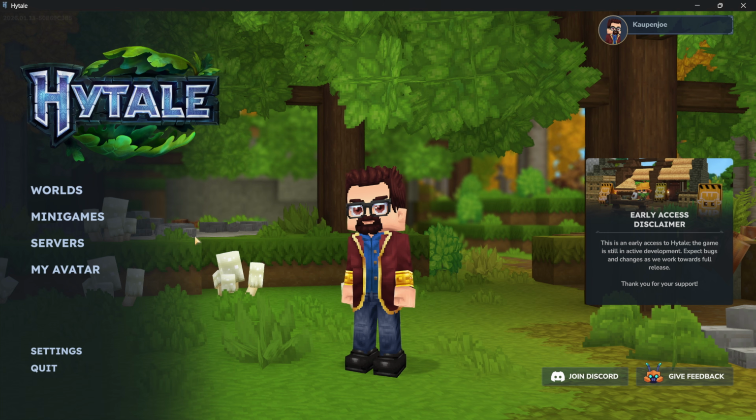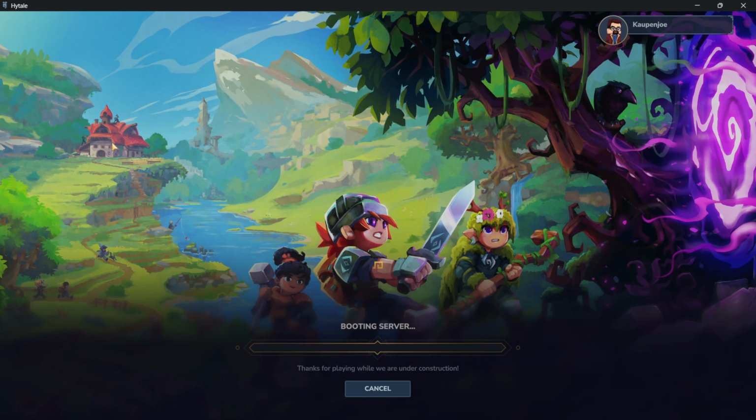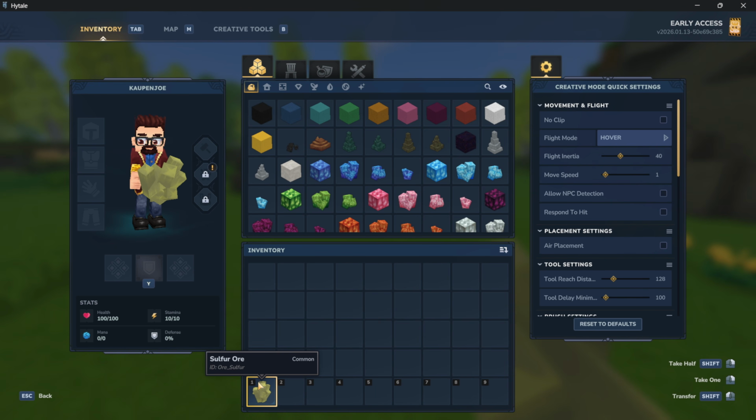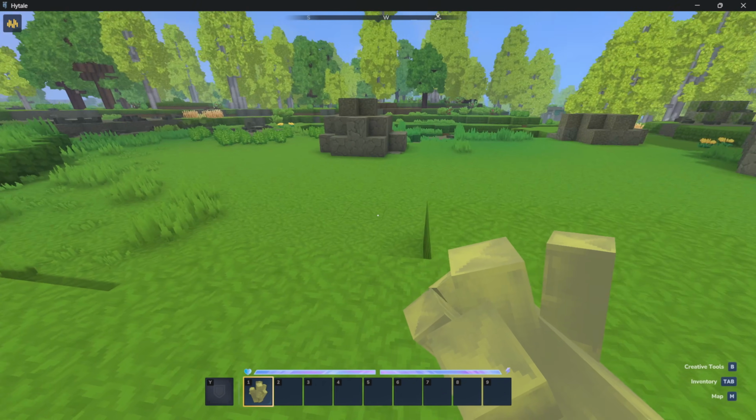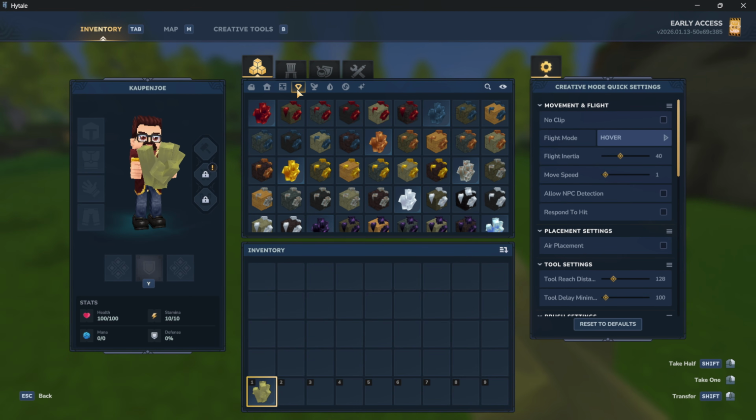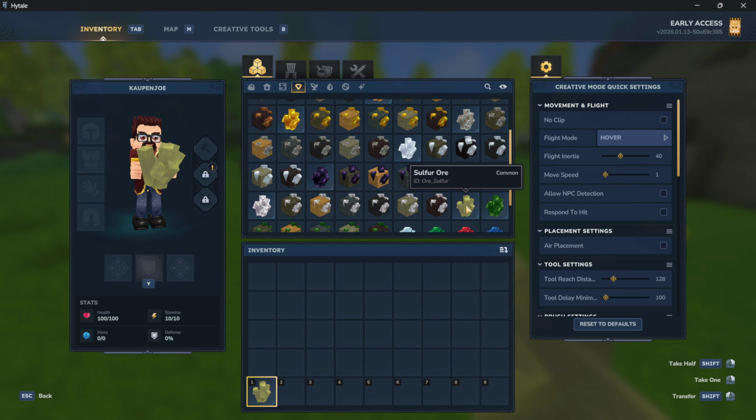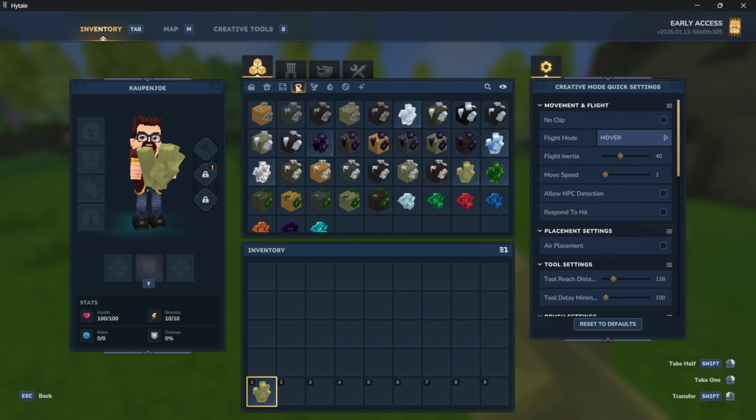So we can go back to the game, we can go back into the world, and we'll find that everything works. We got a sulfur ore right here. The icon works inside of the inventory, and also it is automatically added right here inside of the listing of the ores, because we've copied it from an already existing ore, so it will be automatically added to this particular tab in this case.